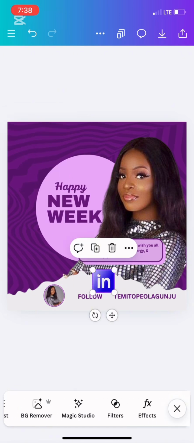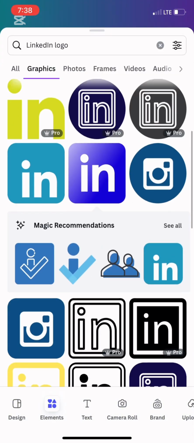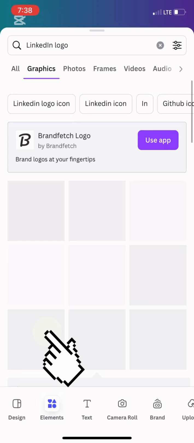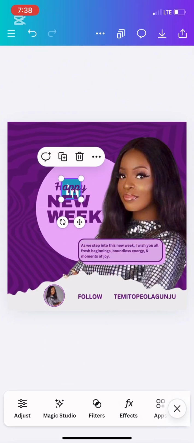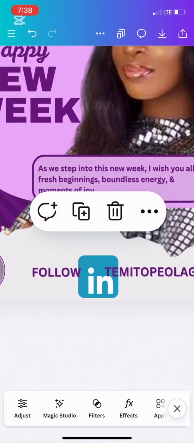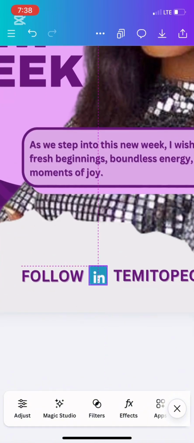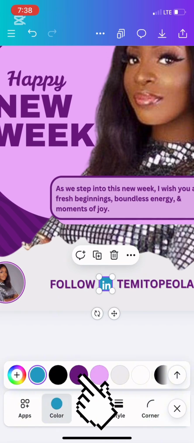So we have to delete it and look for the ones that allow you to change the color so that you can change the logo color to the brand color you are using to design. It's very essential to always blend colors. So I'm using this because it allows me to change the color to purple. So I reduce the size, put it in between the follow and my name, Temitope, and tap on it, go to the blue color, change it to the purple color, and you see it works perfectly.